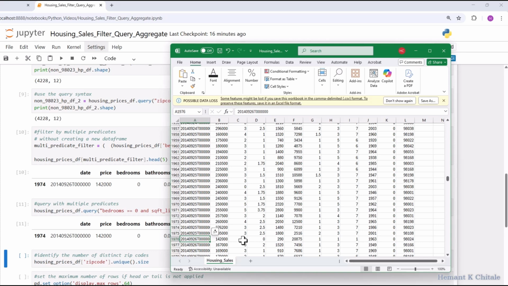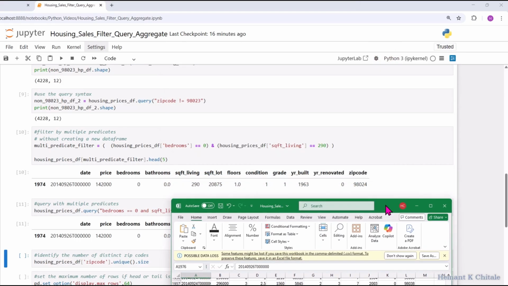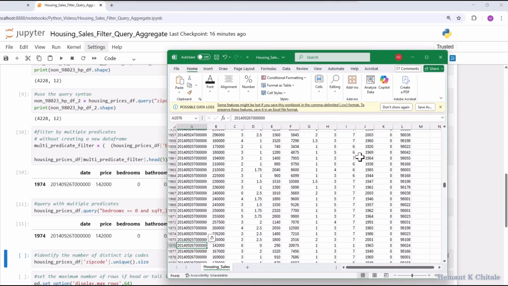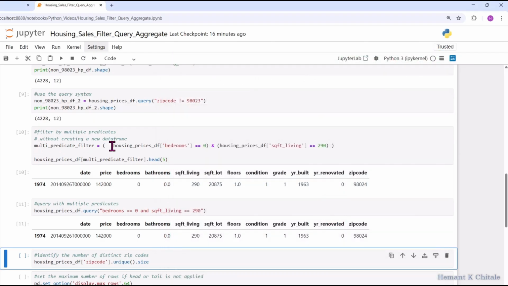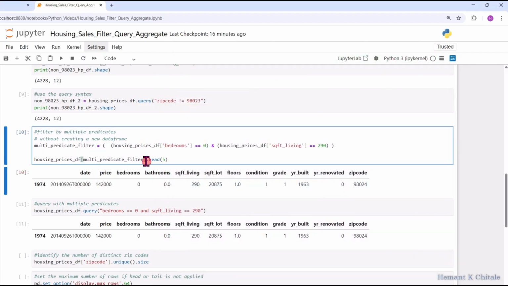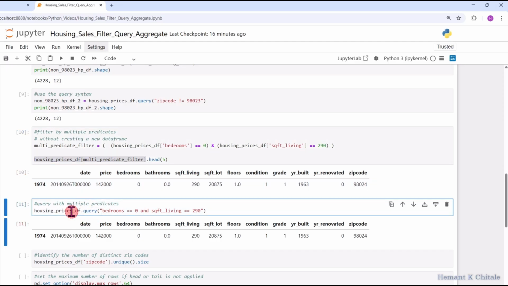142, 0 bedrooms, and square feet living condition was 290, 20875, which is correct. 290, 20875. There's only one row which matches these conditions. So that's how you can write a filter, apply the filter to your data frame, or you can use query, data frame dot query, and write a query as if it is an SQL query, but you just put that into double quotation marks.